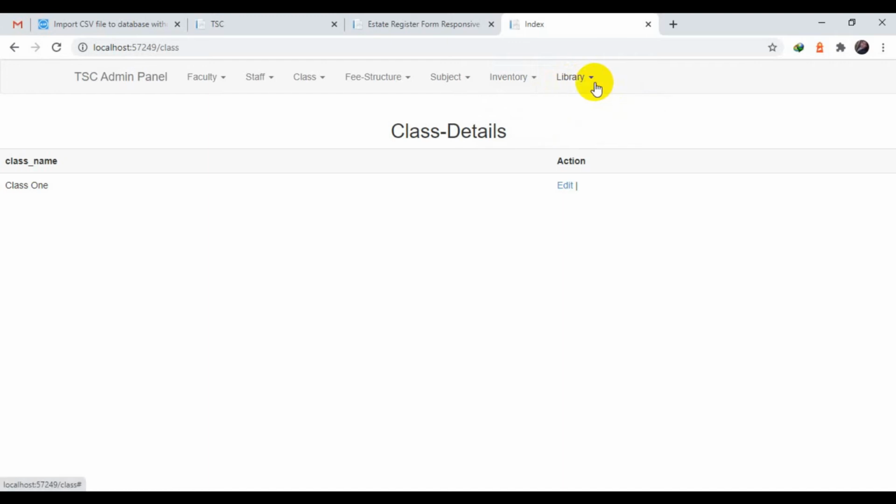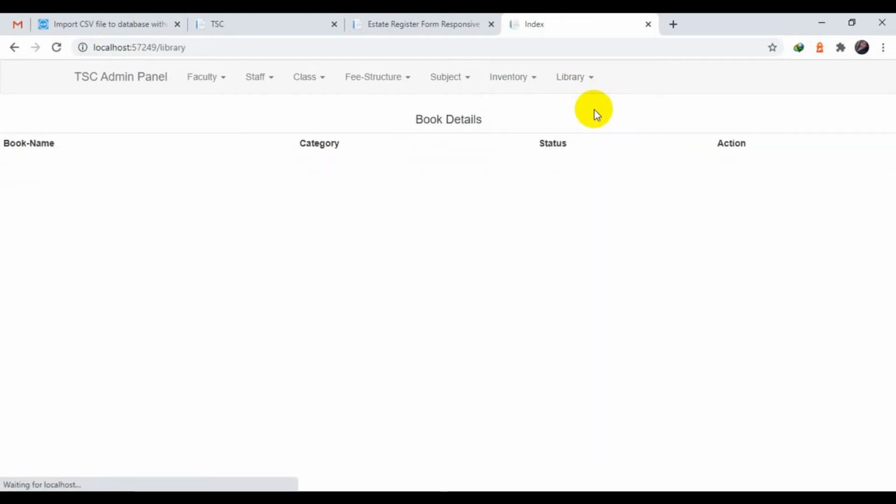And the next thing is that we have a library option. In the library we have books, so we have to add all the books here, and our book details will appear on that particular screen like this. We have an action column, in which the book name, category, status, available or not, and the action means there is an action of edit and details. Okay, this is the following thing we have done.